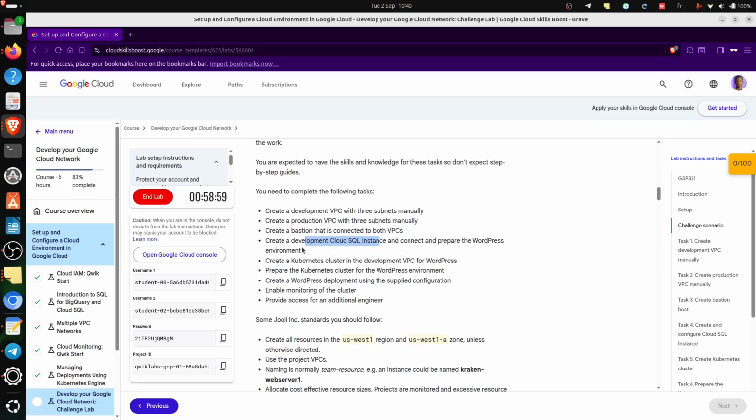and prepare the WordPress environment, and also create a Kubernetes cluster. We will do this in the console, not in the shell, and prepare for the Kubernetes cluster. Also create a WordPress deployment, and enable monitoring for the cluster. Also, provide access for some additional engineers.